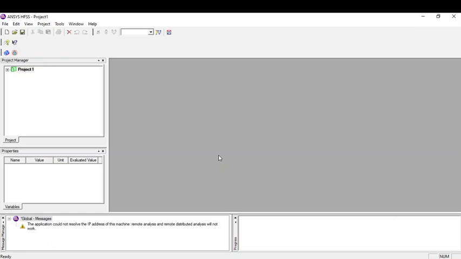I am a student of Netaji Subhash Engineering College. Today I will be designing a waveguide using HFSS. So let's start. We click here to get a design started.